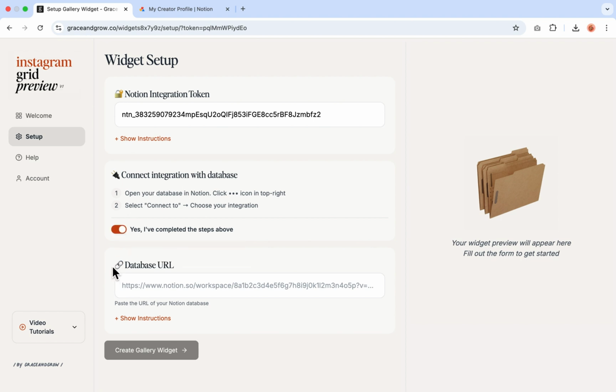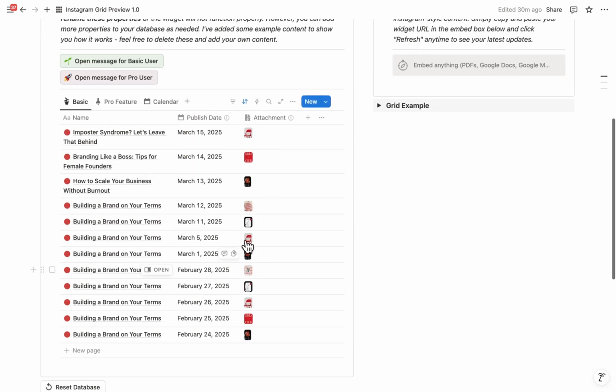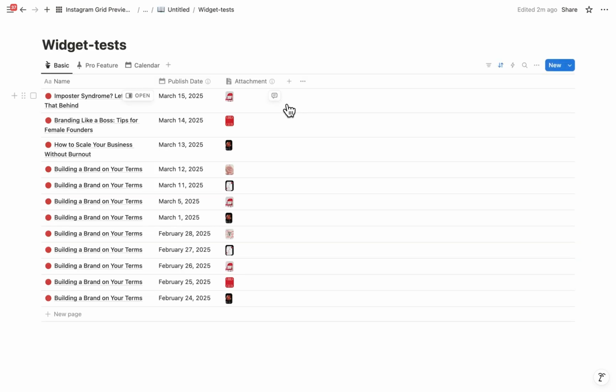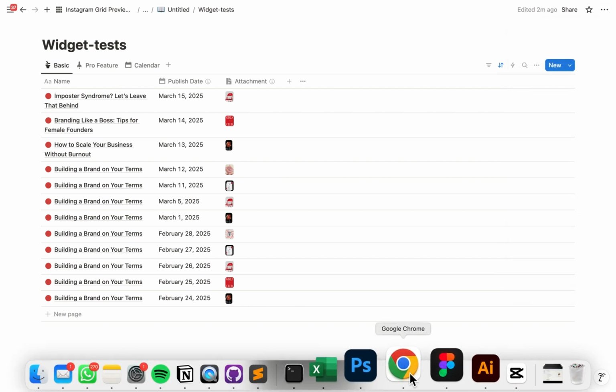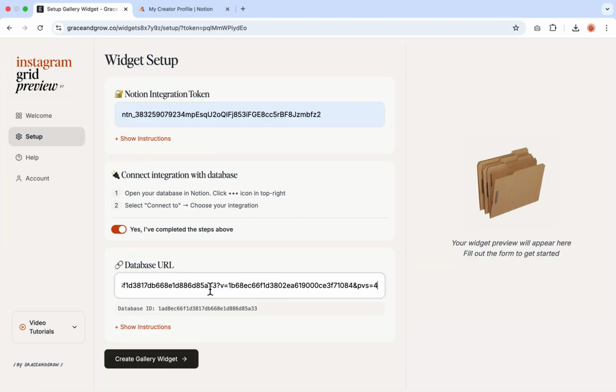For the last field, you'll need your database URL. Go back to your Notion template. You need the content database link, not the entire template. Open your database in full page view. Look for the 3 dots menu in the top right corner and click copy link. Then paste that URL into this final field.